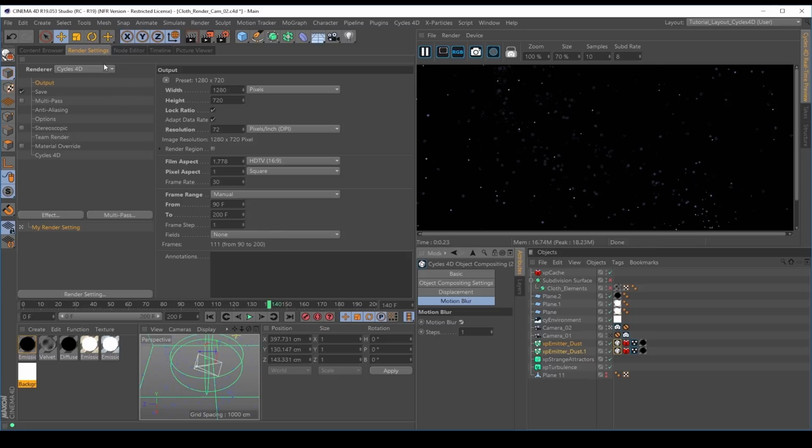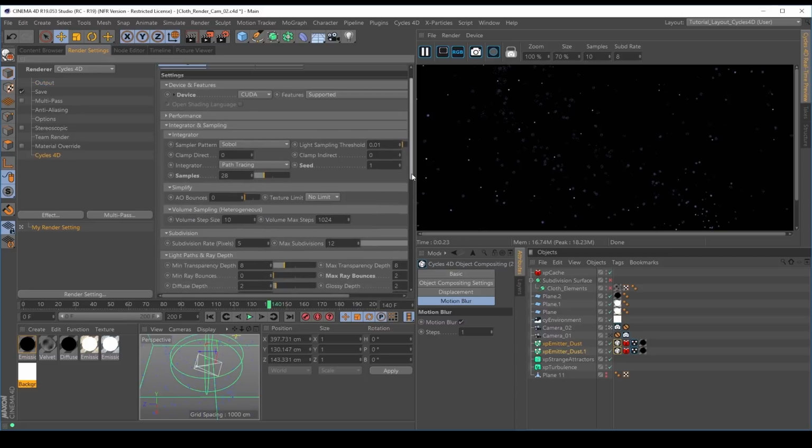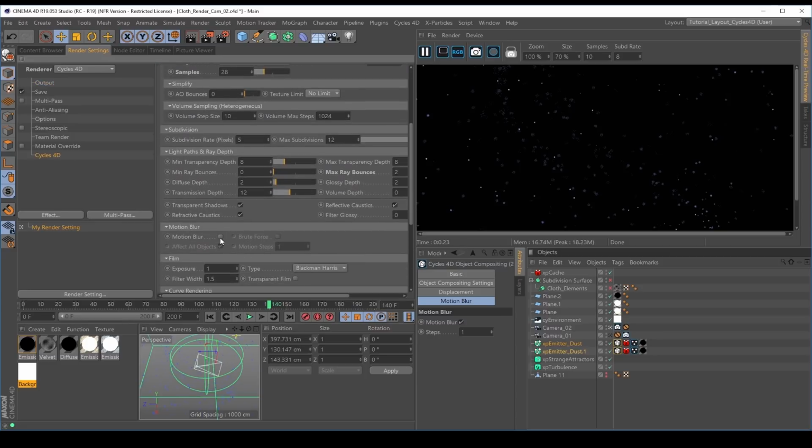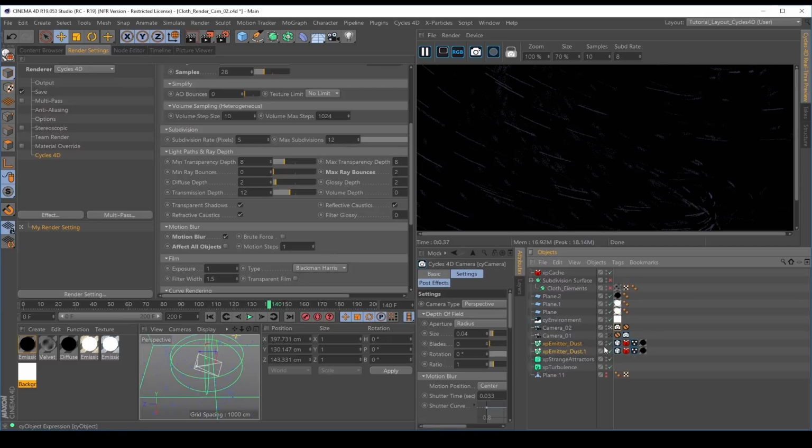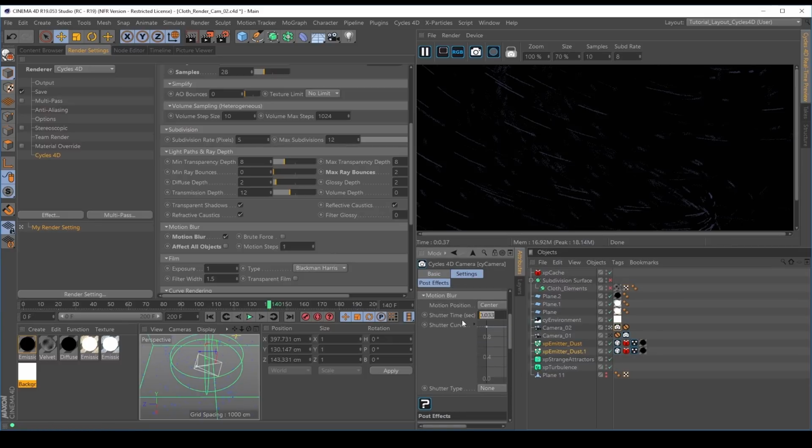We need to go to the render settings, Cycles 4D, and find the motion blur button. Great. And we will uncheck affect all objects, so it's only going to affect objects that have the tag on with it selected. And now we want to go to our camera, and let's just reduce the amount.